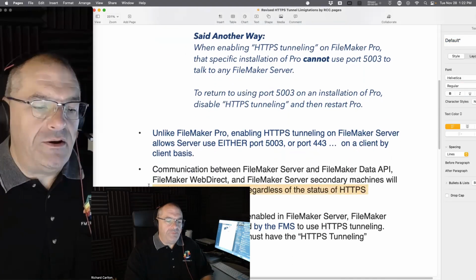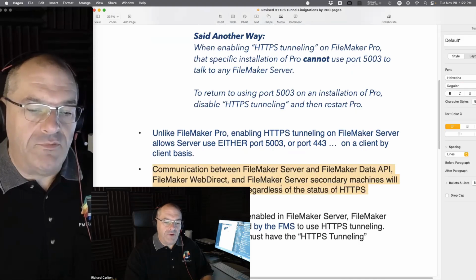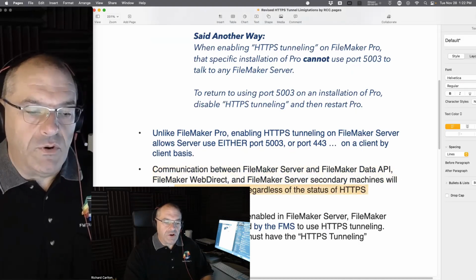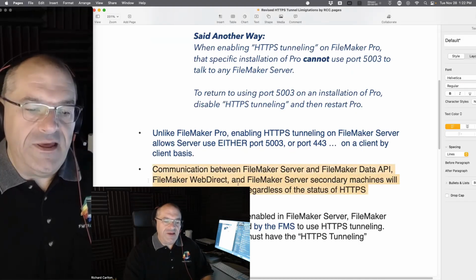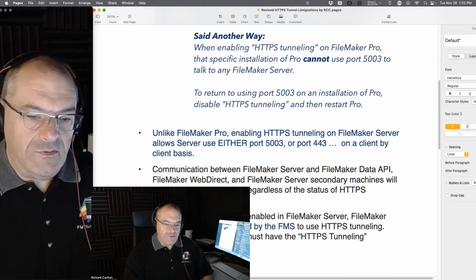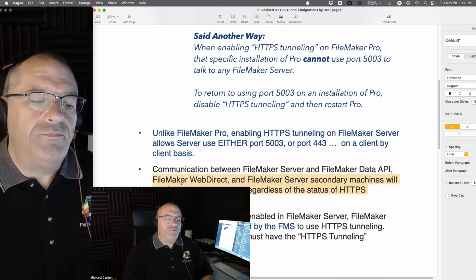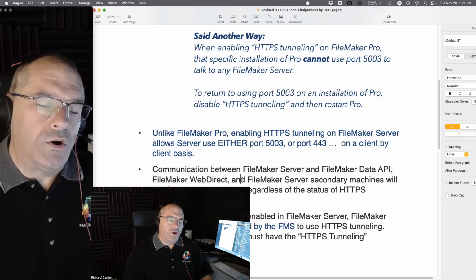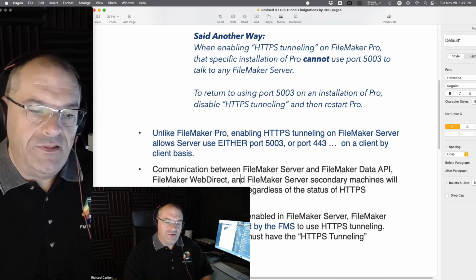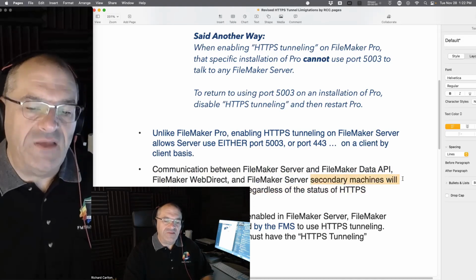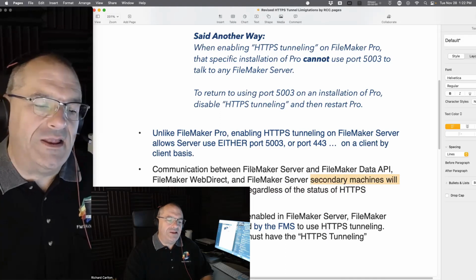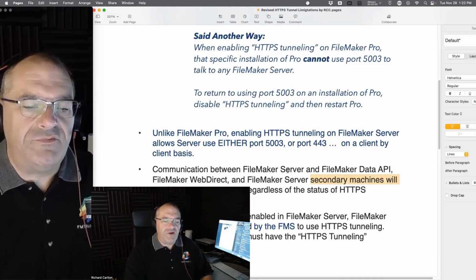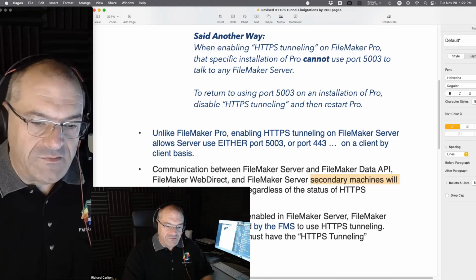Communication between FileMaker server and data API, WebDirect, and so on will still continue to work on 5003. This is misleading, because with WebDirect we're talking about the WebDirect worker on a second machine. This is on a secondary machine. So this is bad writing again, because right here it says communication between FileMaker server and WebDirect.